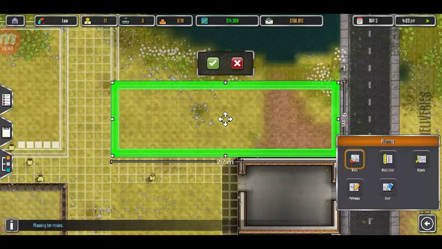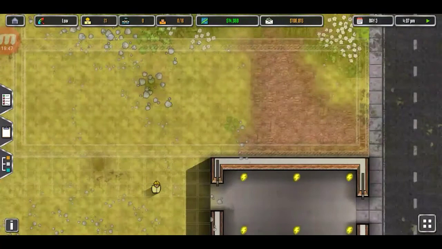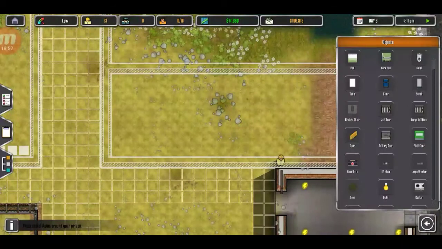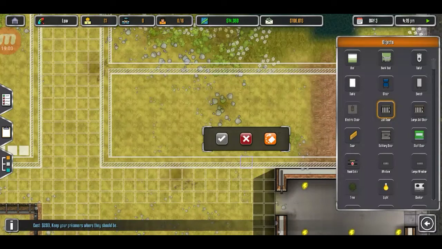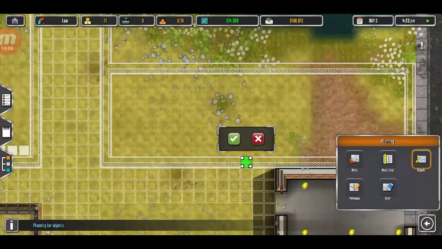Might look forward to extending down here, but it doesn't even matter. So we're just going to add an object. Add a jail door over here. My god, what did I do? I mean object. Object there. Object here. Okay, there we go.